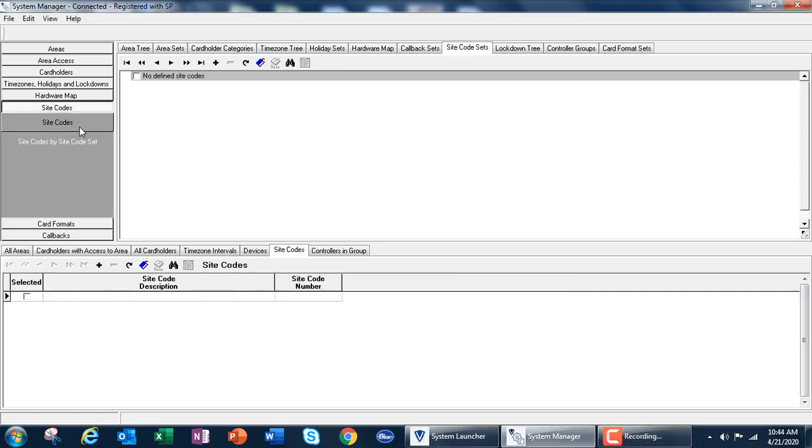Now to start, the site codes need to be put into a site code set. So in the top window, I'm going to hit the plus to create a new site code set.